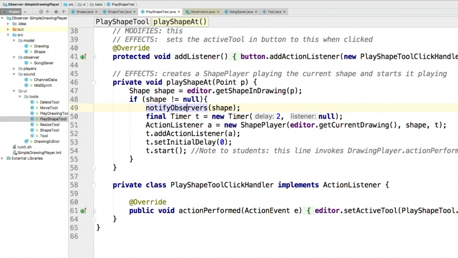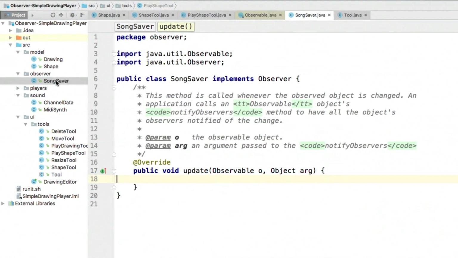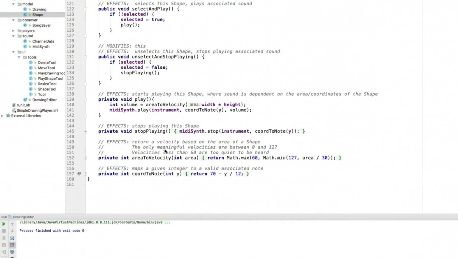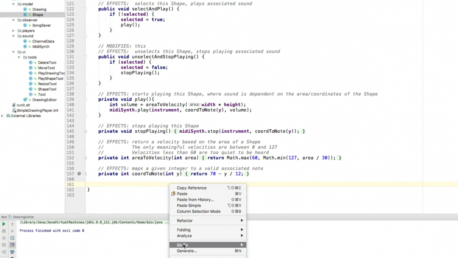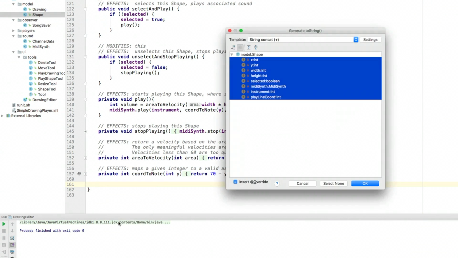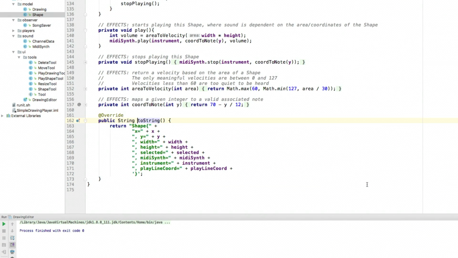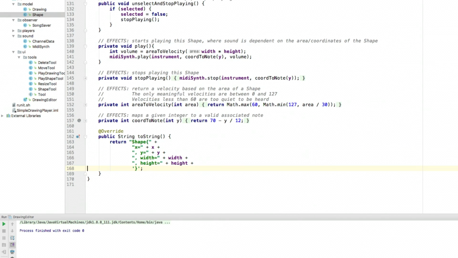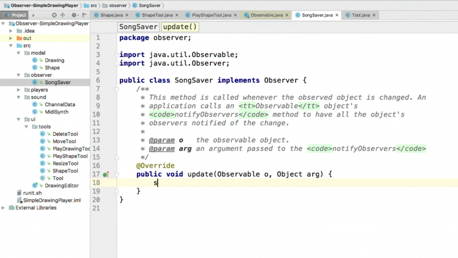Now we want to go back to our observer and implement our update method so that we can watch the shape that's being played. And we're just going to do something really simple. We're just going to print out the shape. So we'll add a toString method down here in shape. And we'll just say generate toString. And then we can just select all these fields. But then maybe we don't actually want all these lines, just X, Y, width, and height, so we can delete a few. And now we go back into our SongSaver, and we can just say system.out.print playing shape, and then arg.